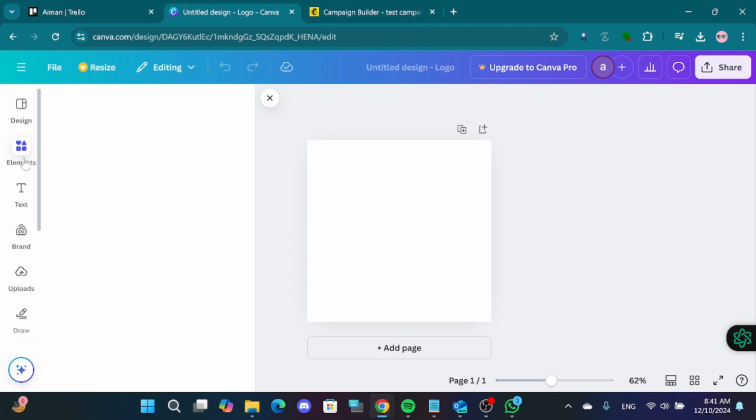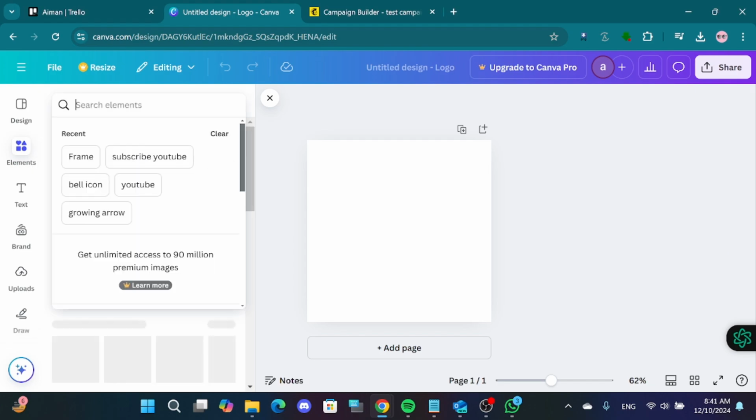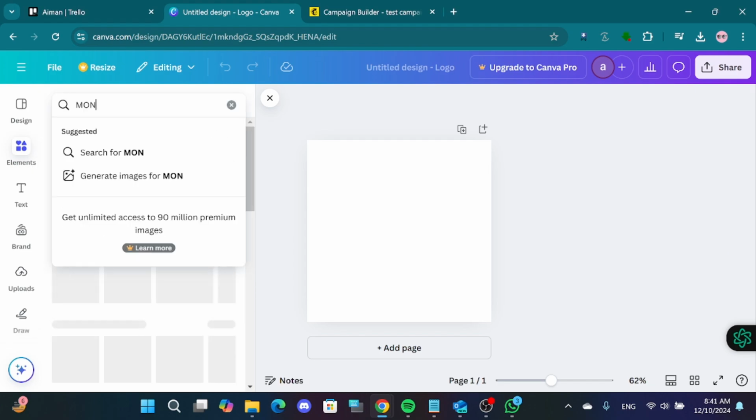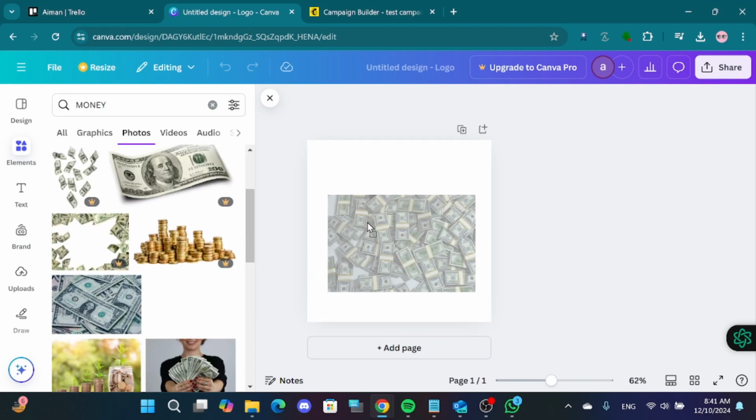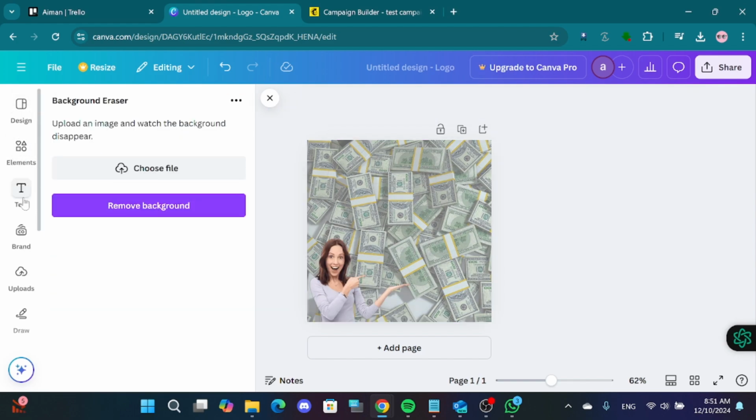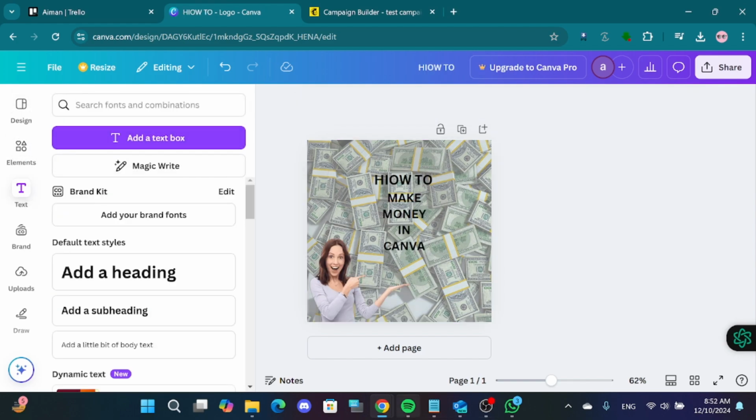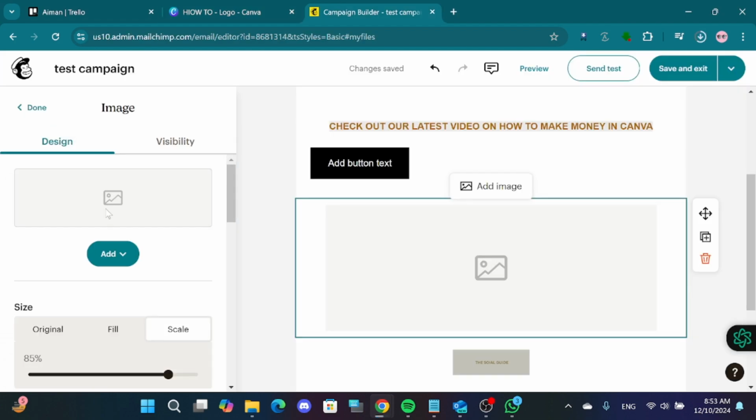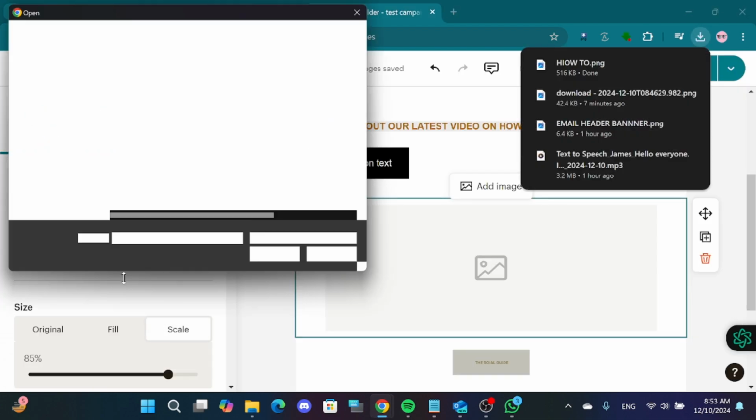Return to Canva and create an image relevant to your campaign. For instance, you can search for a graphic related to money or a specific topic. Once you find an image, use it as the background, adjust the transparency, and add your title or other elements. Download the completed design and upload it to Mailchimp as you did with the banner.